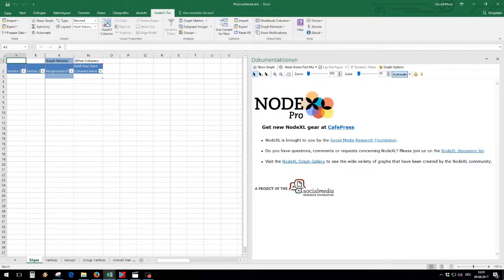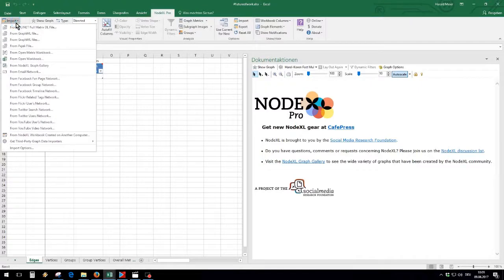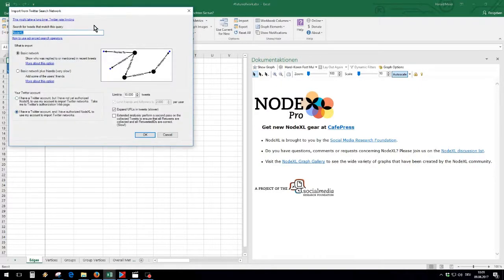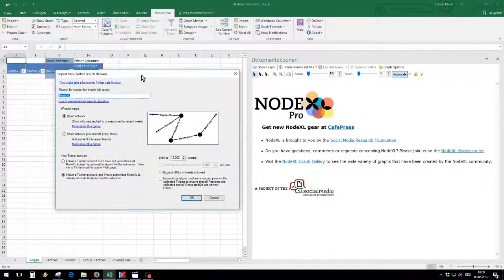Now we'll import data. We'll select NodeXL Pro Data Import from Twitter Search Network. Here you can enter any search term that works in the regular Twitter search bar. Enter any search term such as a hashtag, a username, URL, or a phrase. You can also use Boolean queries, but we'll stick to a simple query for just hashtag future of work for this example.